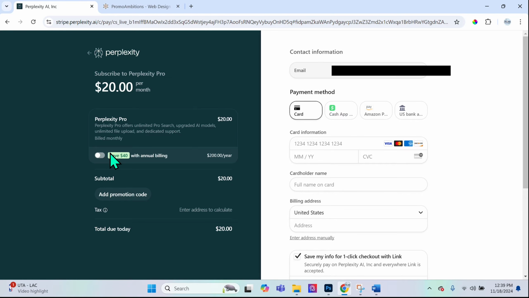I do want to point out that if you choose the annual billing option, you actually get to save $40 because it only charges you $200 a year versus $20 per month, which would add up to $240 a year. You're only paying $200. My suggestion is if you're going to try Perplexity Pro, go monthly because these tools are advancing so much. Another tool might surpass Perplexity AI, or you might just get bored with it or find a better tool or not find it too useful down the line, and that way you don't waste money. So I always try to do monthly subscriptions to these platforms.